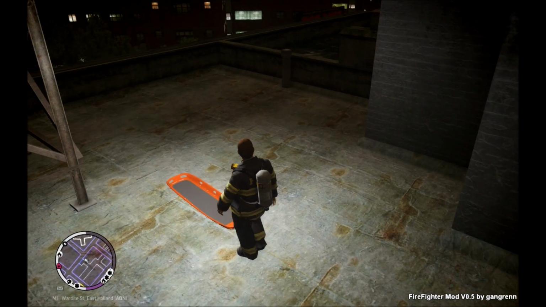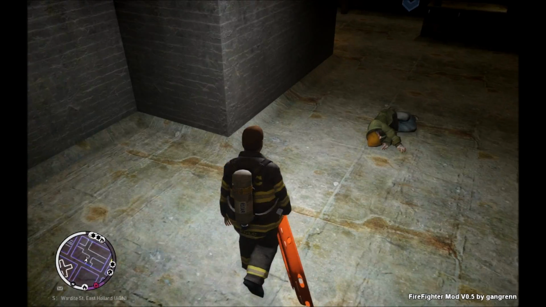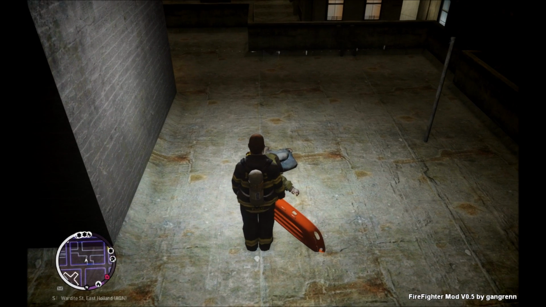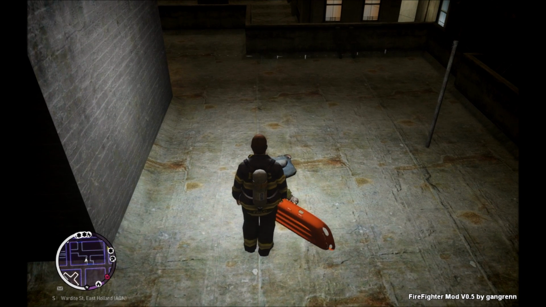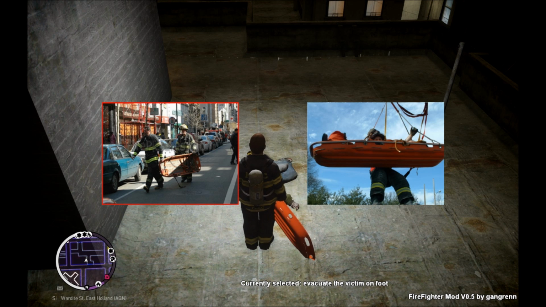So go back next to the Stokes basket and press T to pick it up. Now get close to the victim with the Stokes basket attached to your player, then press the middle mouse button. You will then have two choices: evacuate the victim on foot if you decide to take the stairs using the Stokes basket as a stretcher, or you can, with the arrow keys of your keyboard, choose the other solution, evacuate the victim by the air.